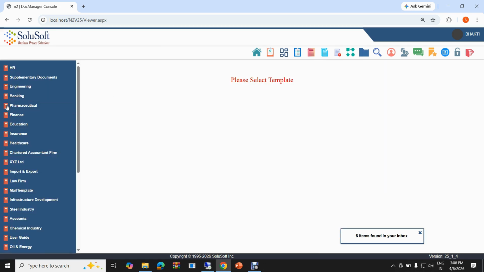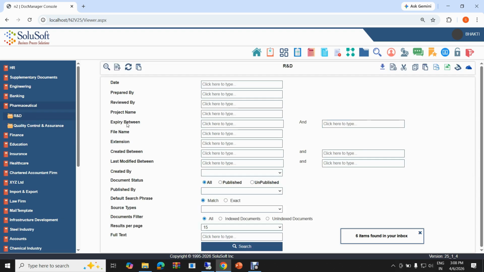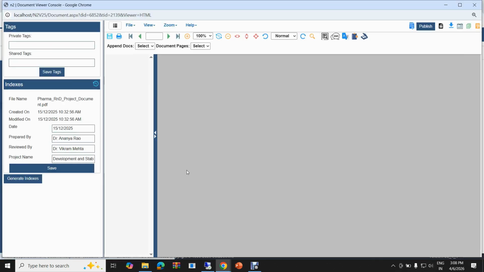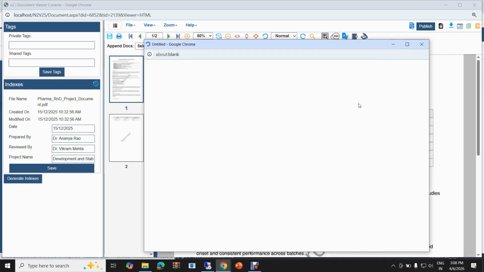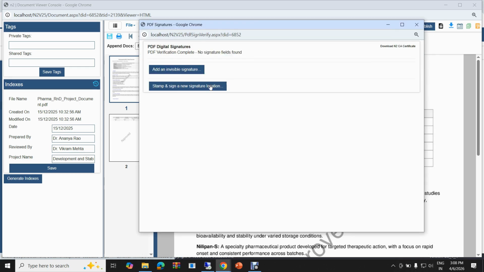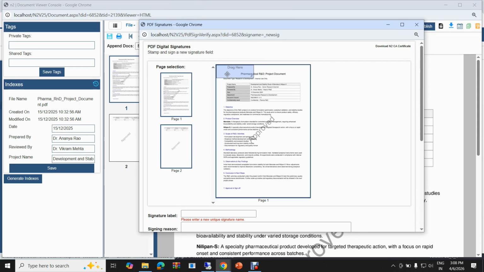In the pharmaceutical section, under the R&D template, Bhakti applies a digital signature. After the document opens in the HTML viewer, select the digital signature icon to apply the signature. Select the stamp and sign location, and the signing page will appear on the screen. You can place the box anywhere in the document where you want to apply the signature.